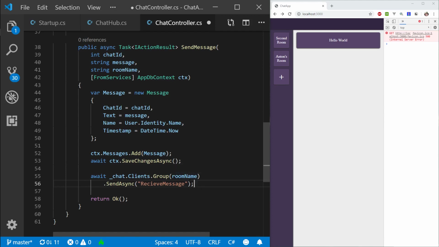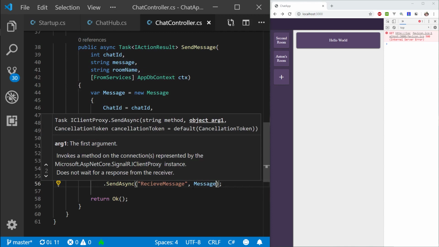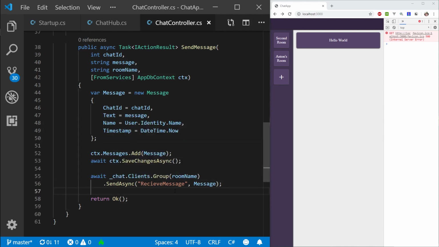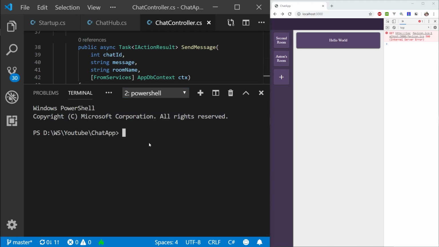Now, what do we actually want to send? So I'm just gonna go ahead and send my message here like this. Okay. Now I'm gonna go ahead and install the SignalR client. Let me create a new terminal. I'll just type in npm install at ASP.NET SignalR.